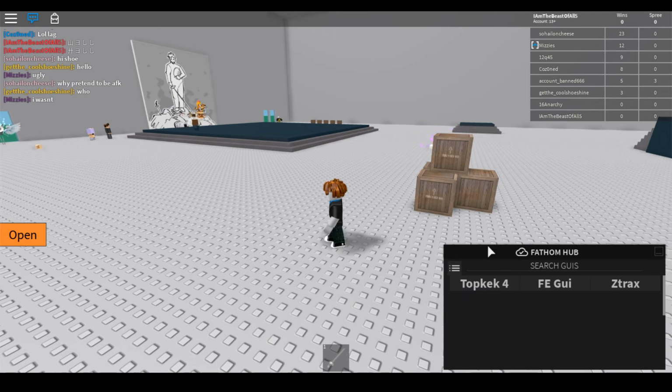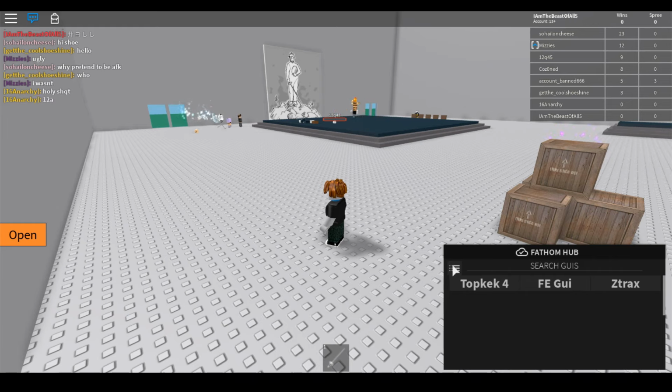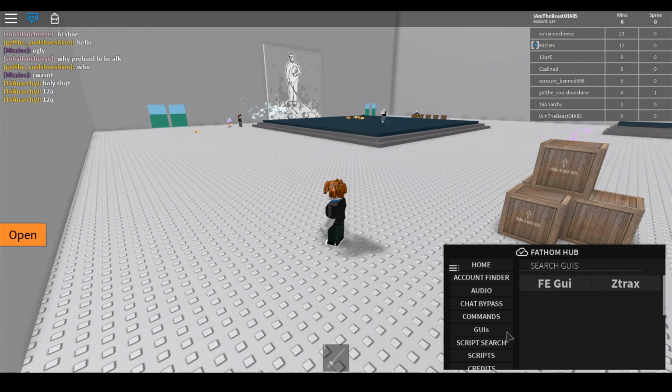Now the GUIs. If you use it, I recommend you don't really go in here, because the same GUIs are in Scripts and it's a much bigger selection. I'll show you those in a minute.